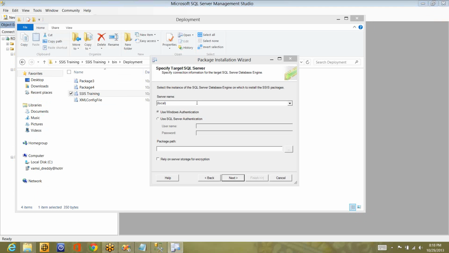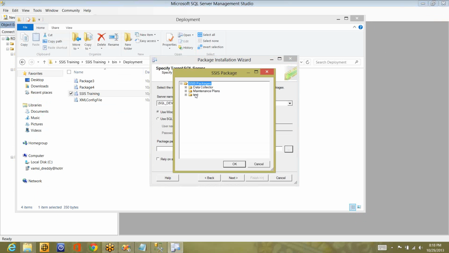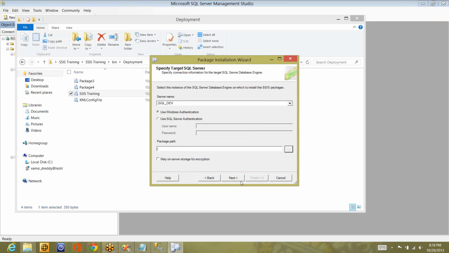Sorry guys, I've given a different path here, you know, right? I am connecting to an instance, so it should be SQL Dev. So that was the mistake. Now let me connect. See here you can see the test folder and all is showing. Let me set up the packages here.